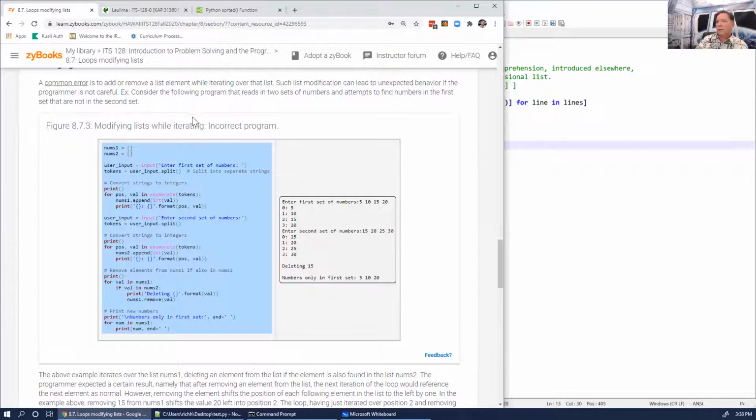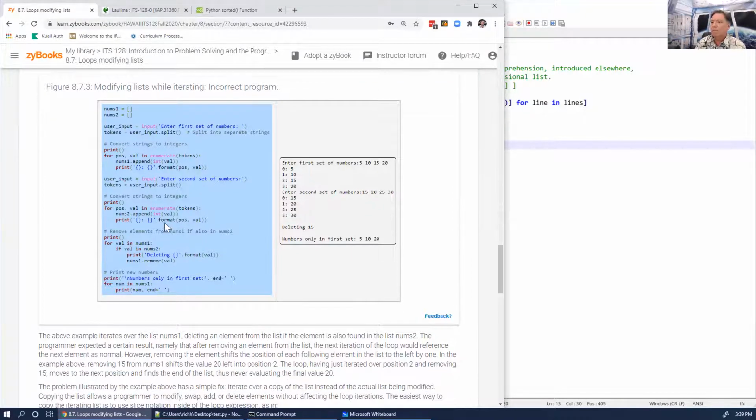Okay, yeah, you can't iterate through a list and try to add or remove from it because you're iterating through it and it's going to mess up the iteration.